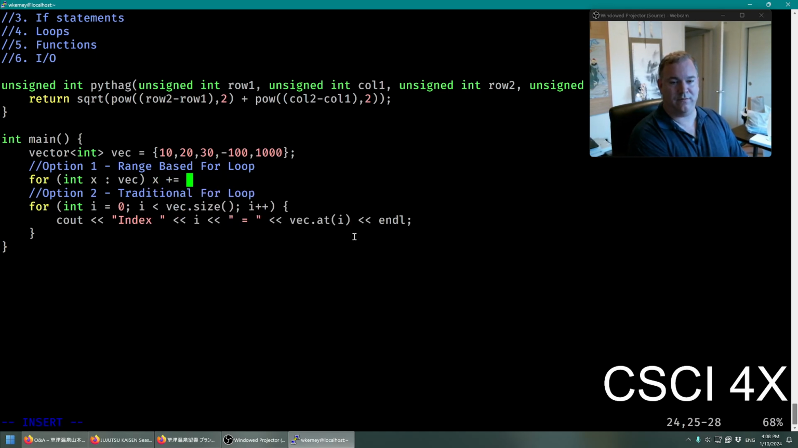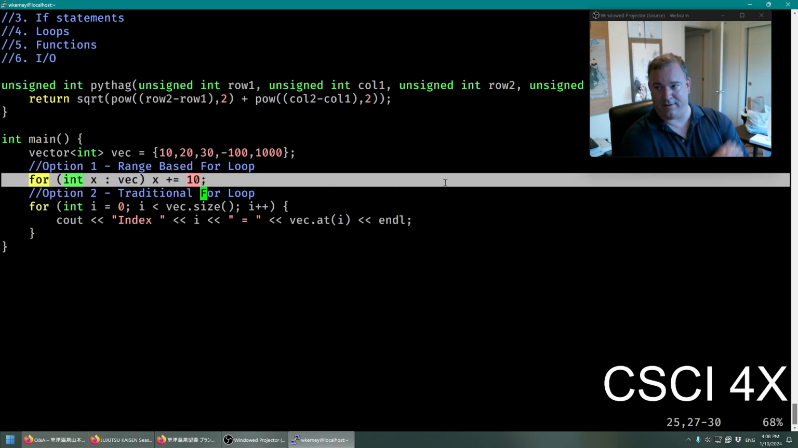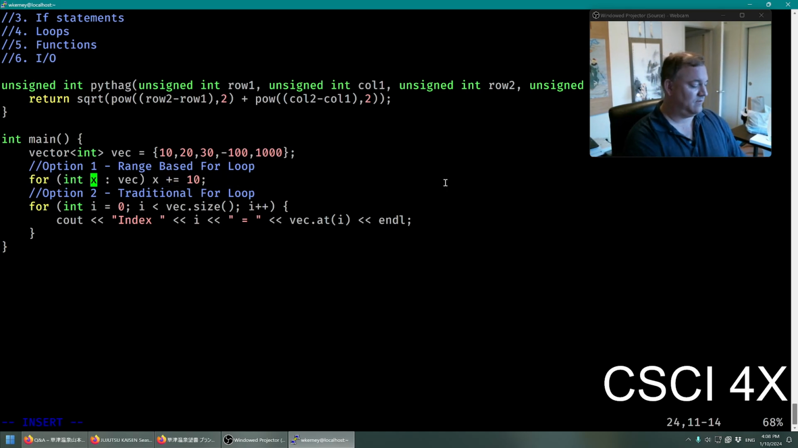Actually, before we get to going out of bounds, what if I did this? x plus equals 10. What is this going to do? For every element in the vector, increase its value by 10. Nothing is correct. If you want to change a vector using a range-based for loop, this is something everyone forgets. You have to put an ampersand there.